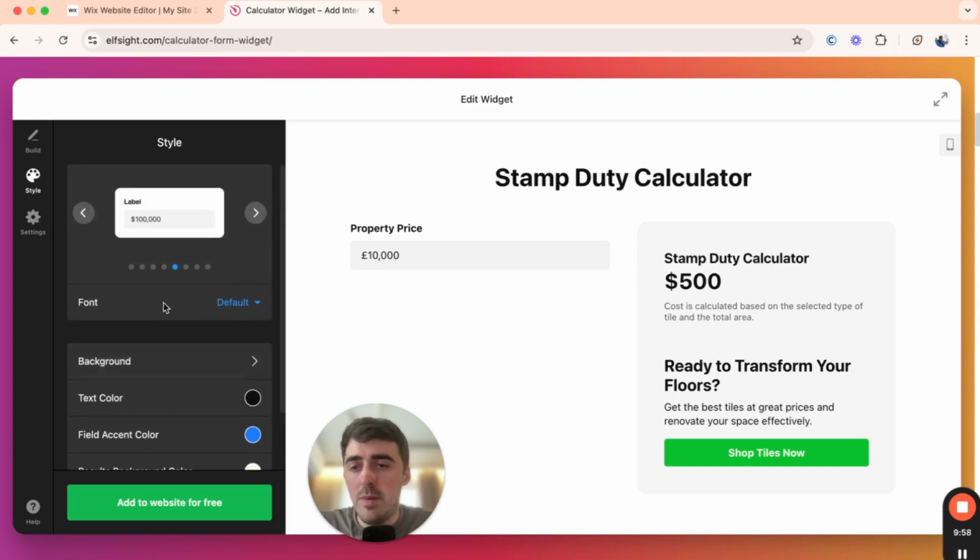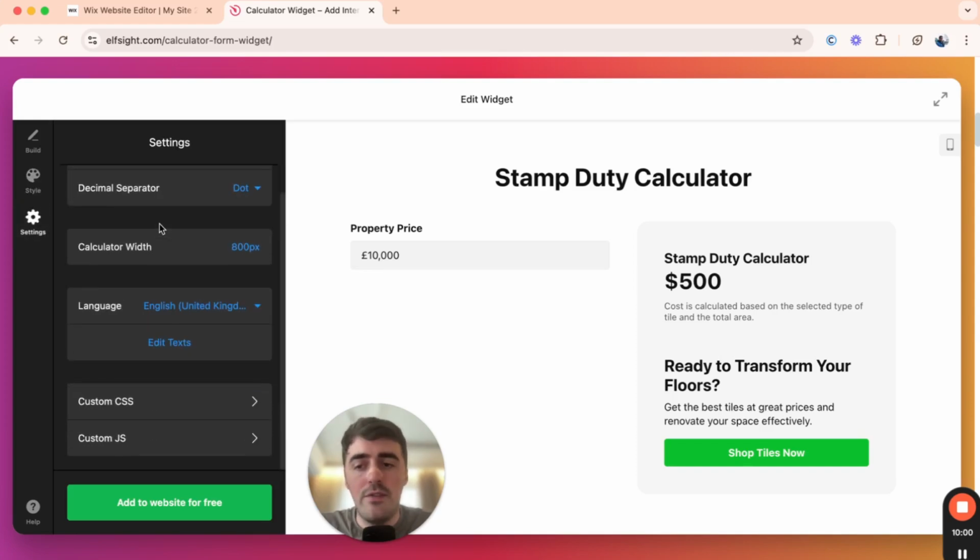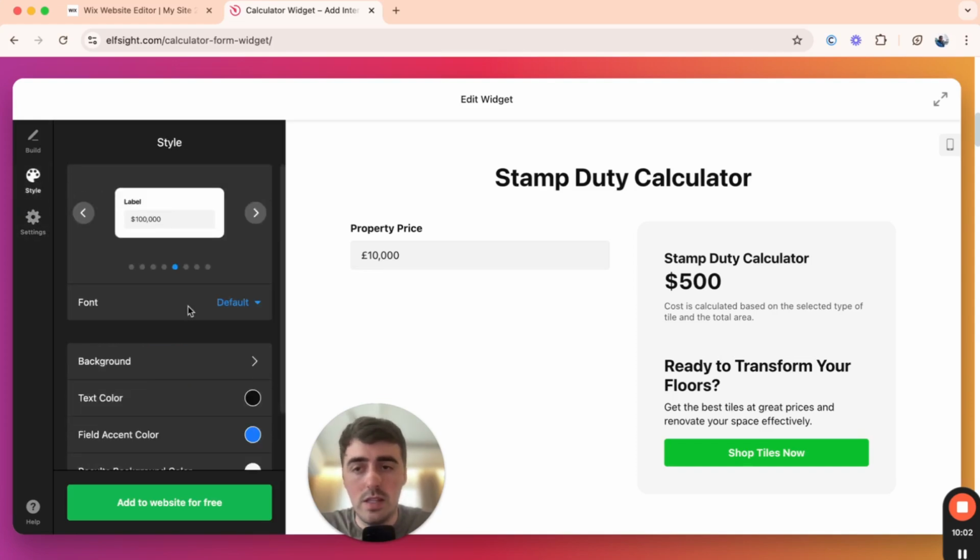But yeah, that's pretty much it in terms of customization. So I'm not going to go through every single design customization that you can take advantage of. I'll leave this up to you to explore. But yeah, once you finish with designing your stamp duty calculator, what you want to do next is go ahead and click on add to website for free in the bottom left corner of the screen right here.